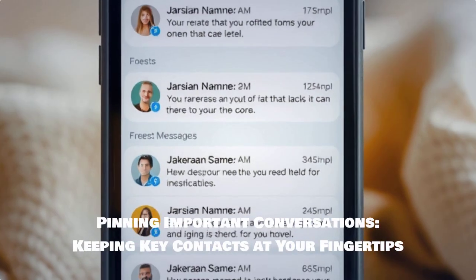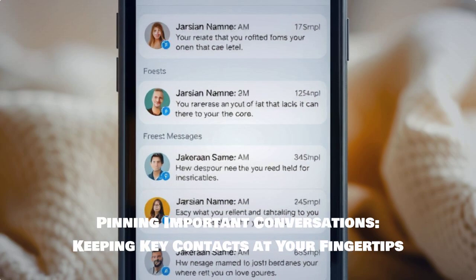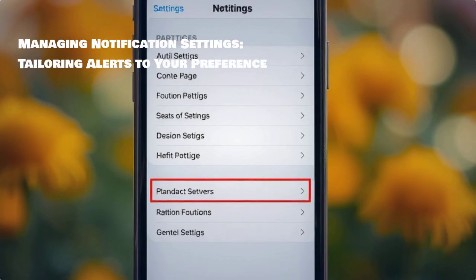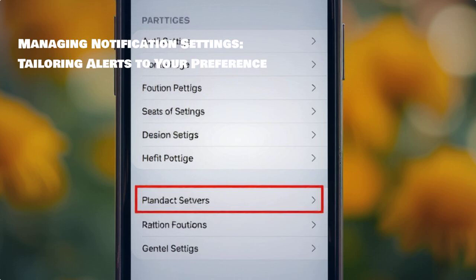You can pin important conversations to keep your key contacts at your fingertips. Here's how you can do it. Tailor your notification settings to ensure you're always alerted in a way that works for you. Let's dive into how to do this.